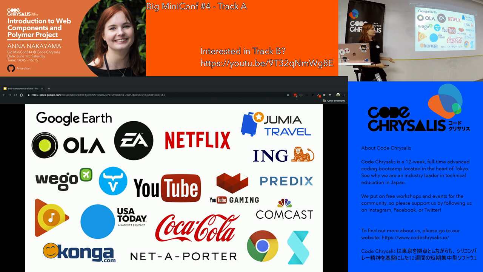So here are some companies that use Polymer at the moment. Here's of course Chrome and Google Earth and YouTube from Google, but you can see also ING and Netflix, Electronic Arts, and many other big companies as well.